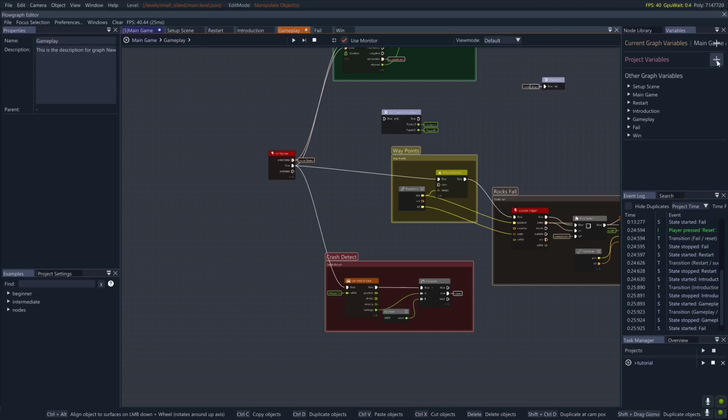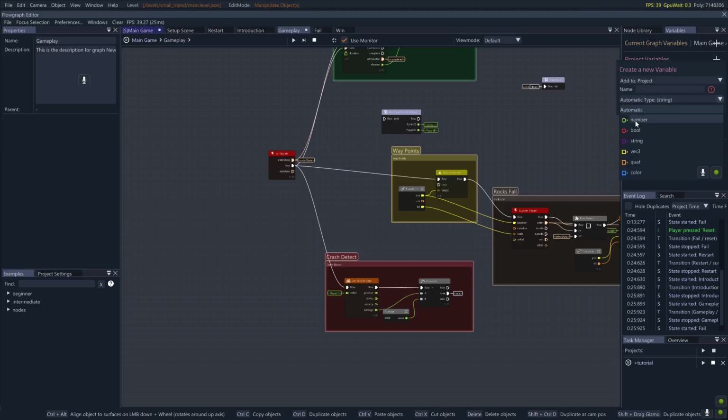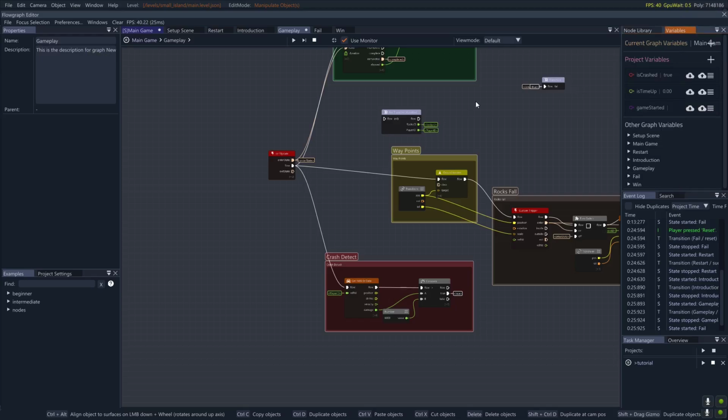So I'm going to press plus, new variable. And I do not want a number, I would like a bool. And I will call this is crashed. And I'm going to create another, is time up. And I'm going to make one more variable. I'm going to call it game started. Okay, that's all the variables I need to create.